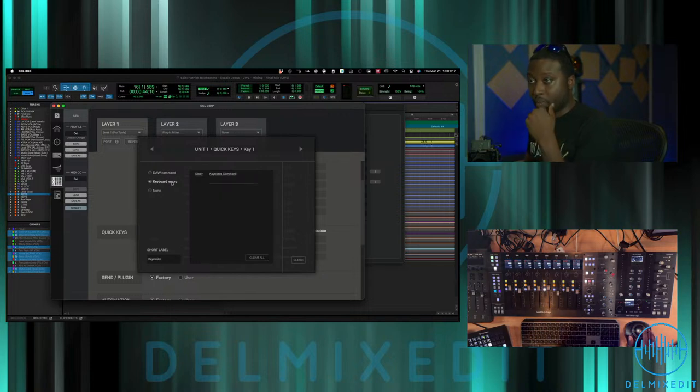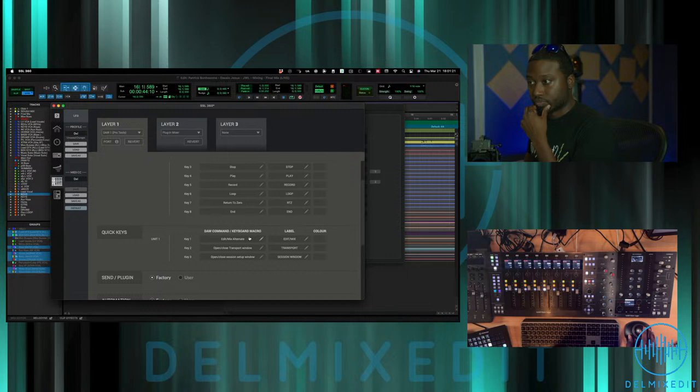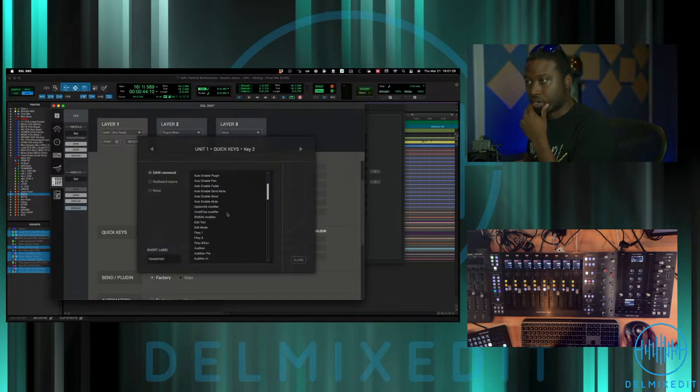Now you do have keyboard macros. Okay, cool. So I could set this up. Let's see. I don't need a button to open up the transport window. So let's turn that off and let's make this be.